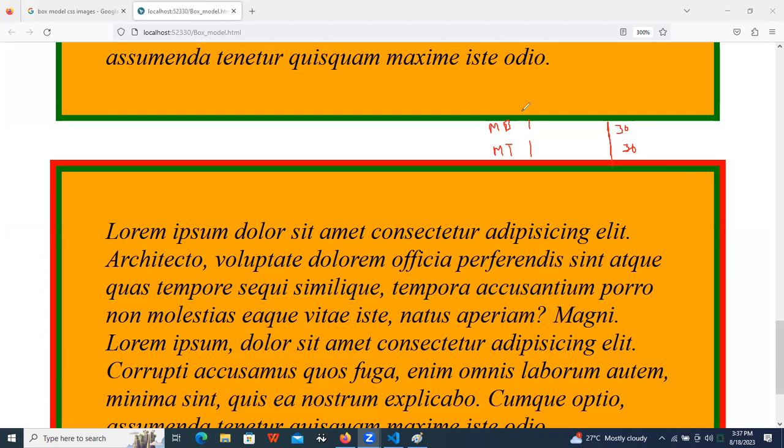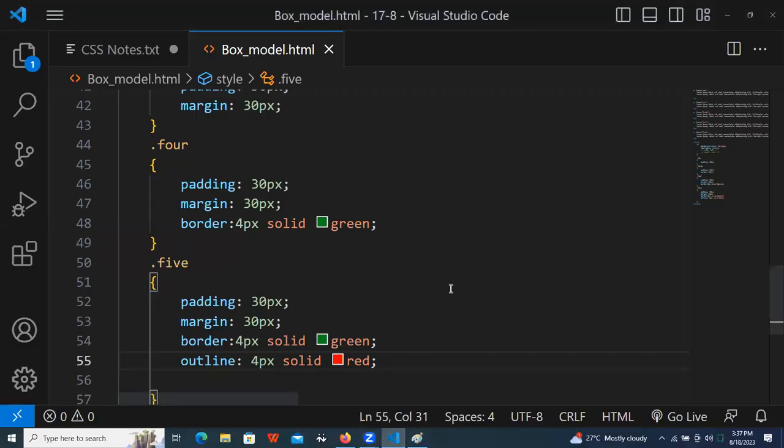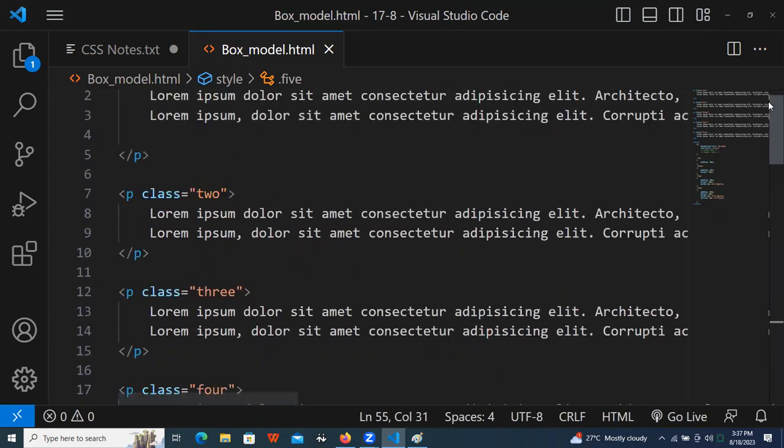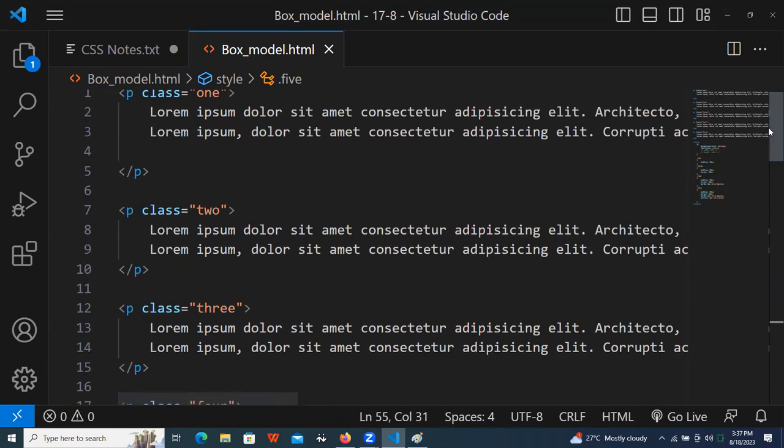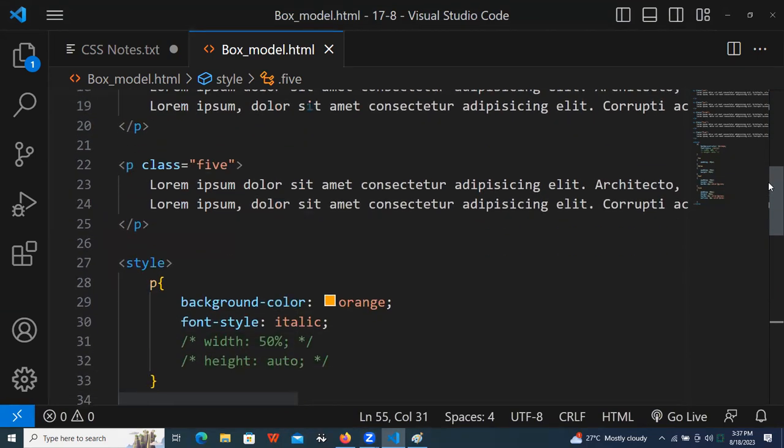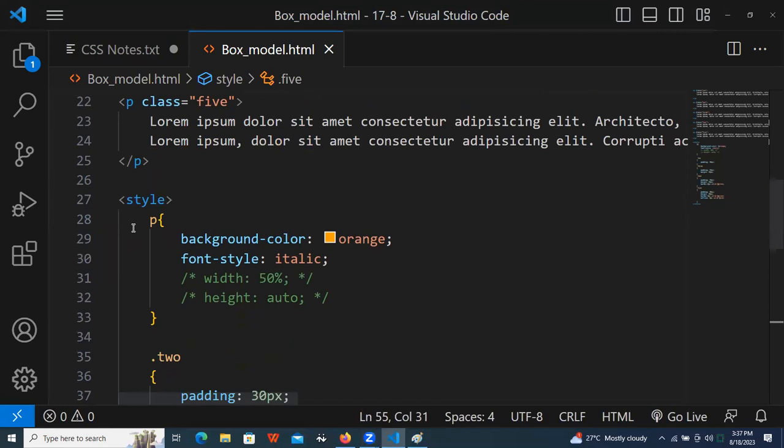Try to observe and understand how this is working. Let me go and observe the program one more time. In this HTML, I'm taking multiple paragraphs: 1, 2, 3, 4, 5. For all paragraphs, I'm writing a common style. What is the common style? I just gave some background color and some font style.